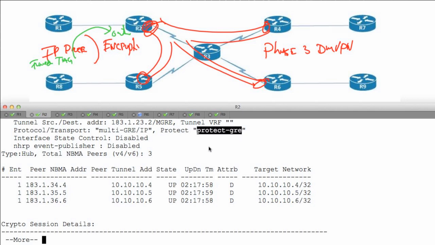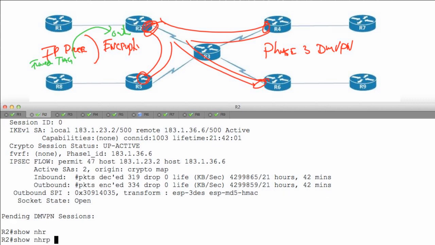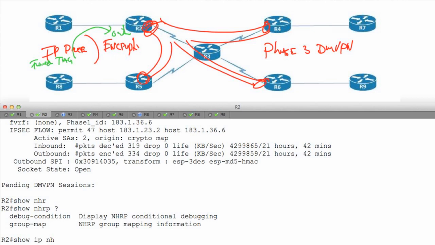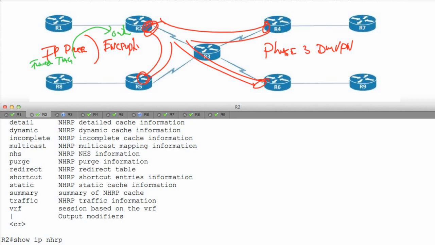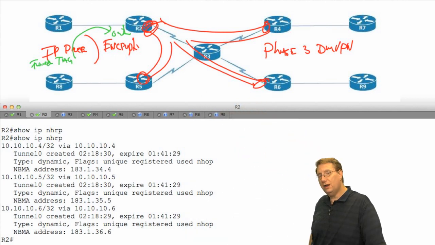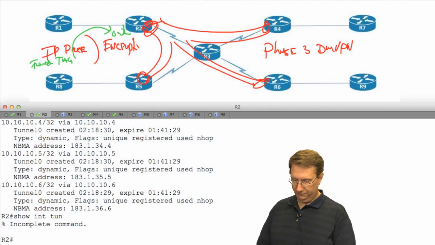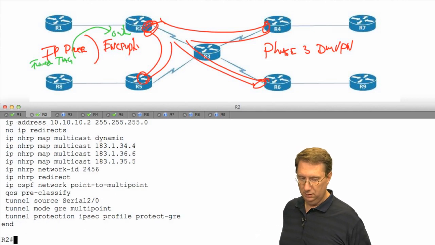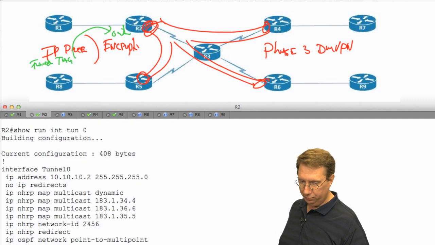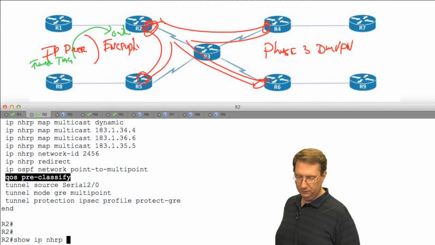Now we see our policy here. We've got that protect GRE that we did in the last video lesson. Let's scroll down. My whole beef here is that I don't know of a place that tells me I'm actually pre-classifying. So show ip nhrp. Yep, nothing. I don't know of any other place to know that I'm running pre-classification than the tunnel interface, show interface tunnel, or show run interface tunnel 0, where we can see that we are QoS pre-classifying right here.